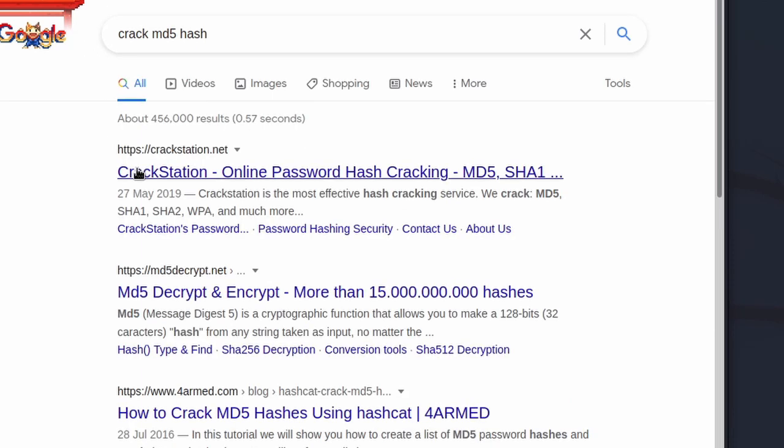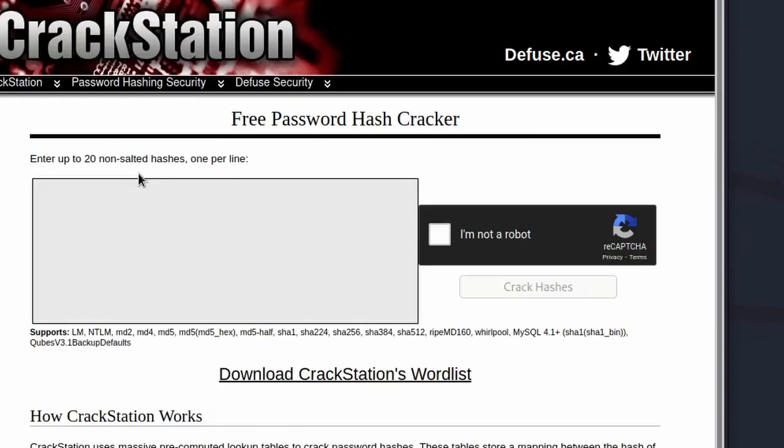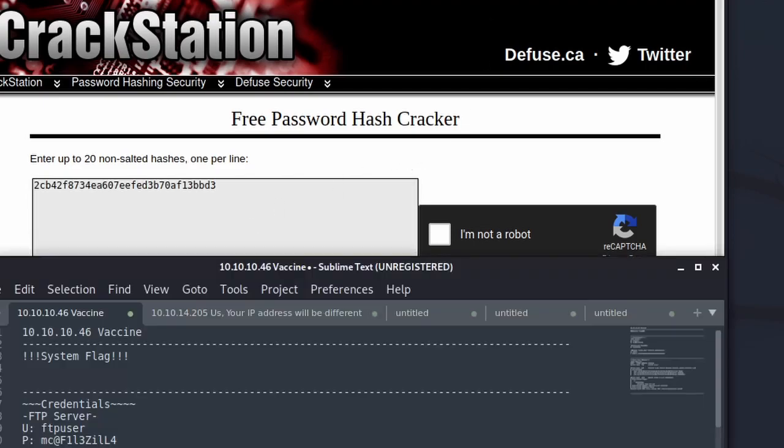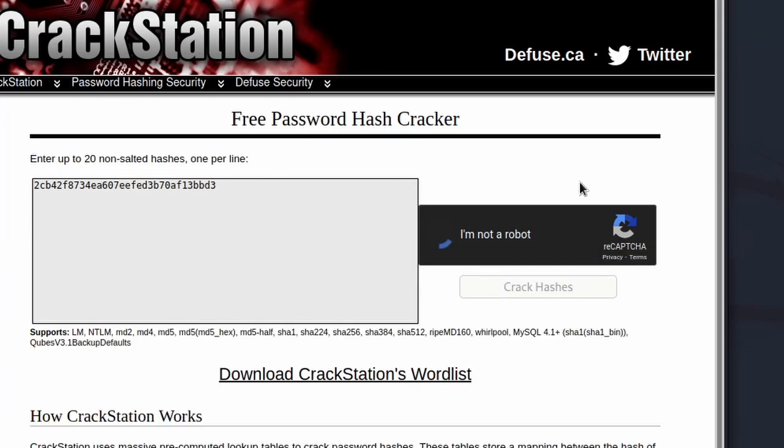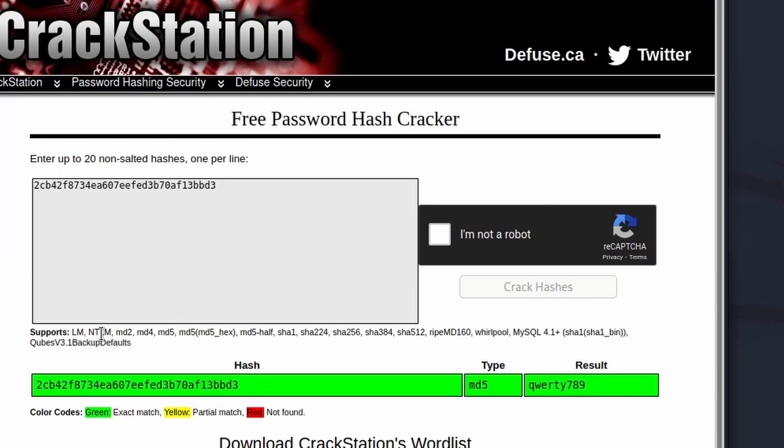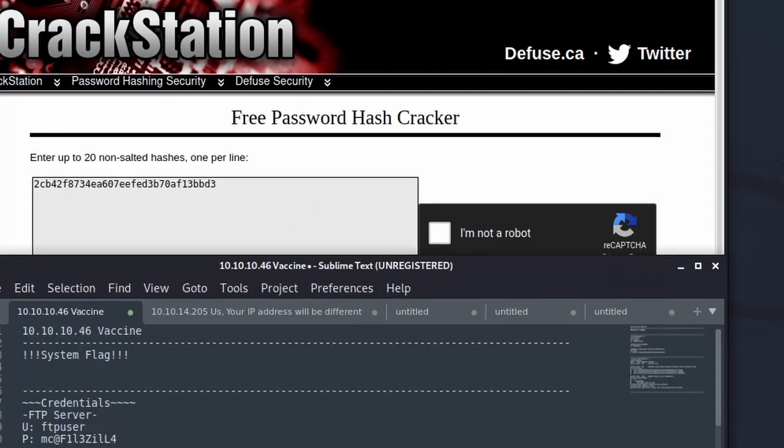So we're going to look for a way to crack it on Google. Crack MD5 hash, because it's MD5. It's quicker and easier to just use a web page. You could use John the Ripper, but we'll use this CrackStation website. Paste it in there. Make sure we complete the reCAPTCHA and then click crack hashes. And you can see there's quite a few hash types this website supports. But MD5 is definitely on the list, and we get a green result, which means exact match, QWERTY, and then some numbers.